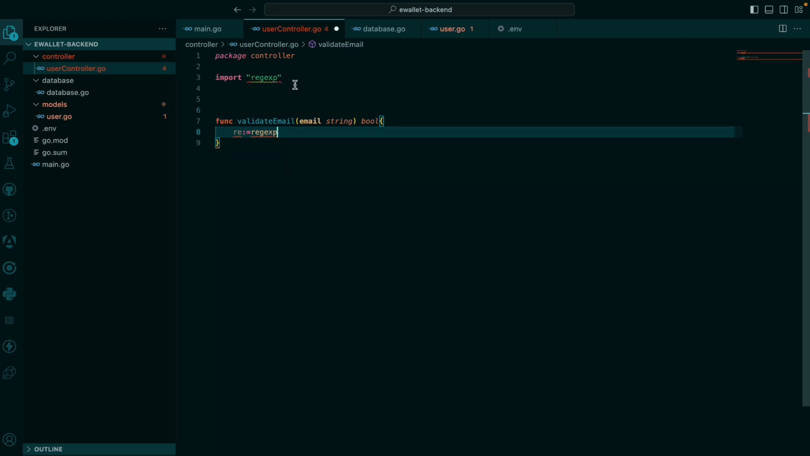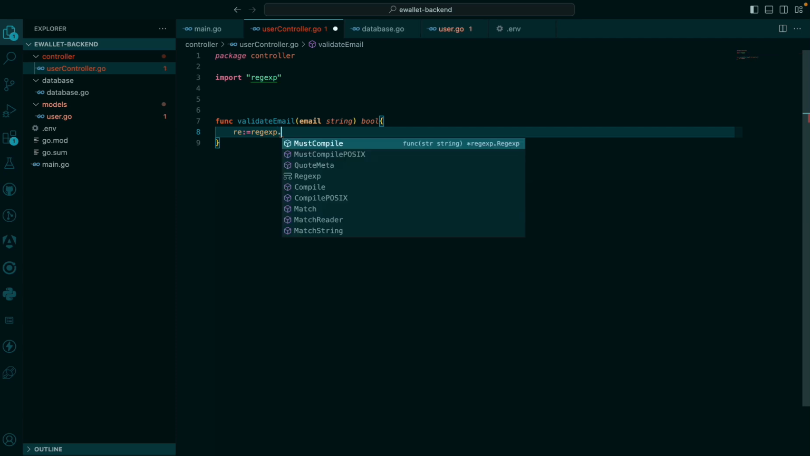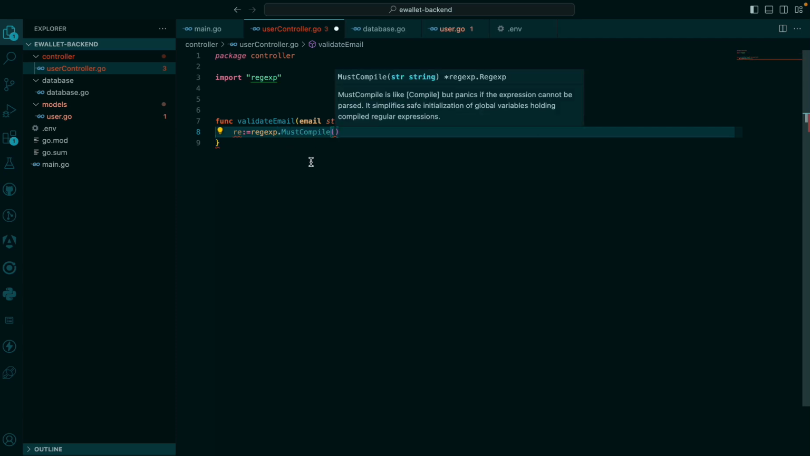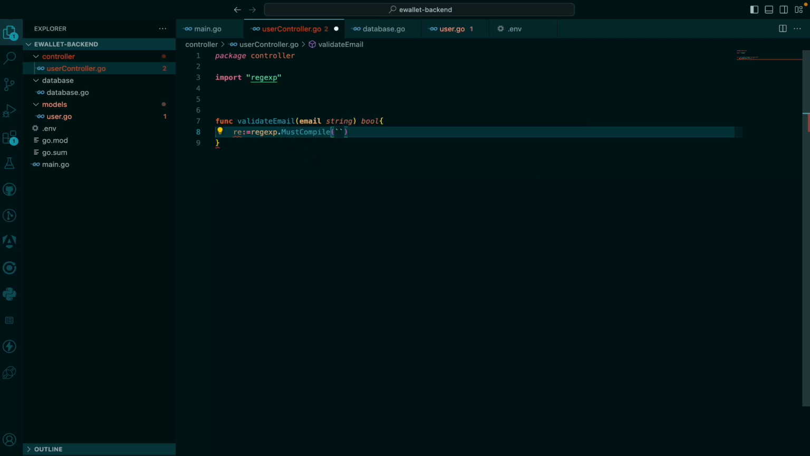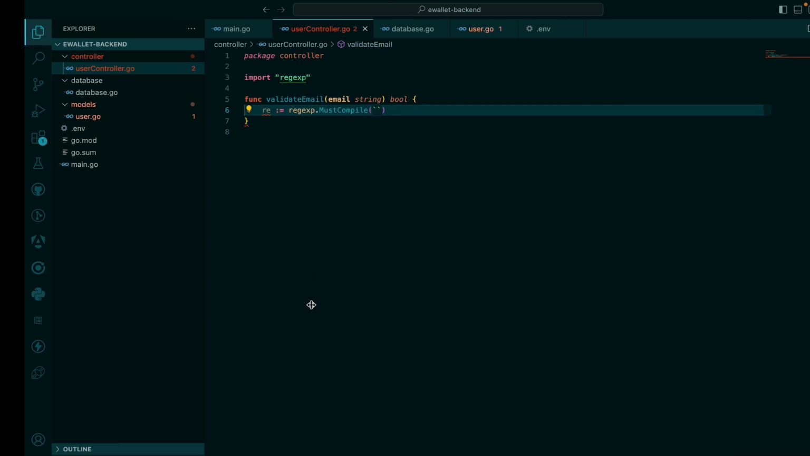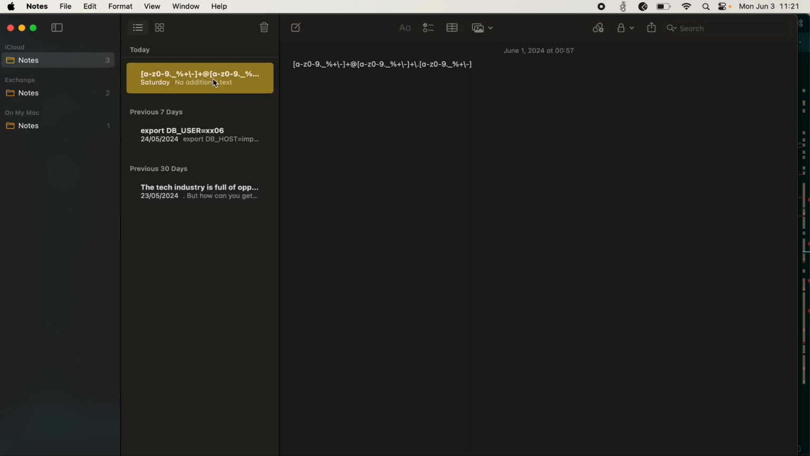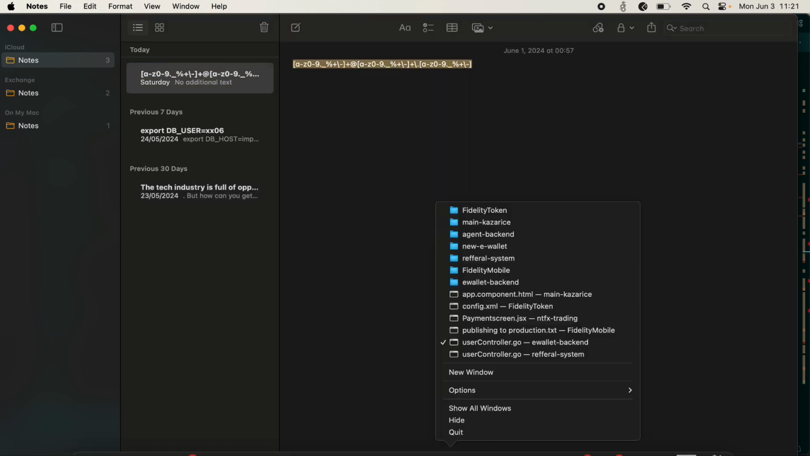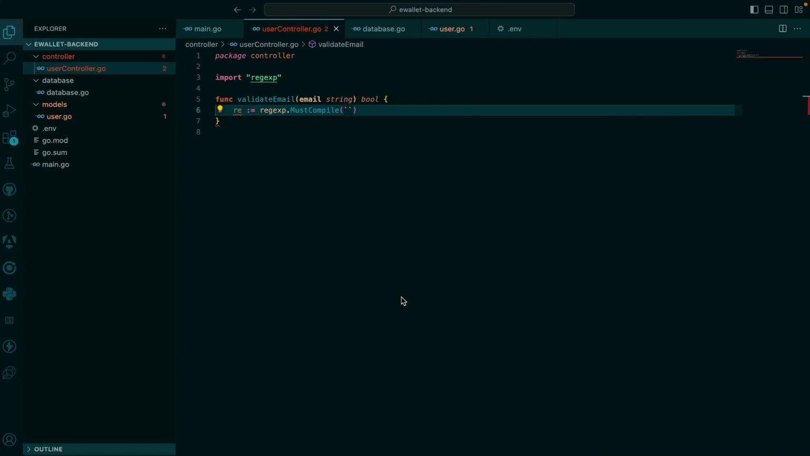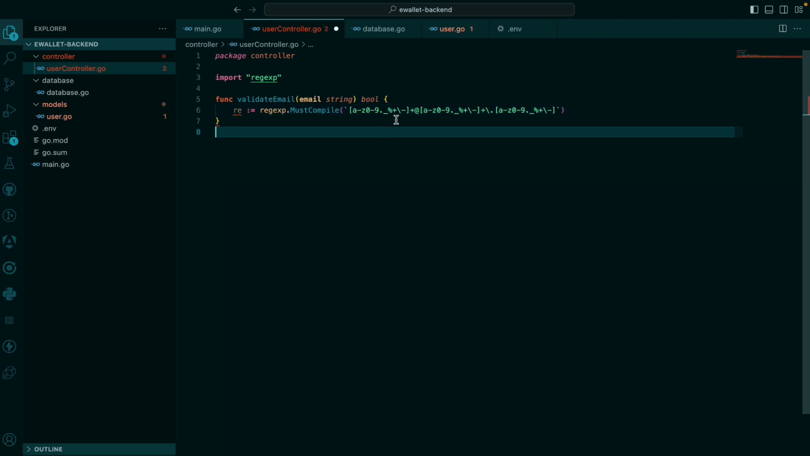We need to import this. So I'm going to say regex.MustCompile. We need to put in some regex expression here. I already have it somewhere. Let me see. Okay, yeah, so this is the regex expression that we want to use. Let's come back into VS Code here. All right, we just need to paste this here. This is the regex expression that we want to use to help us validate if the user inputs a correct email address.